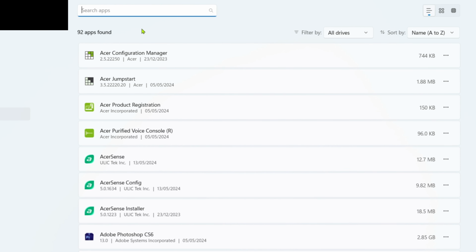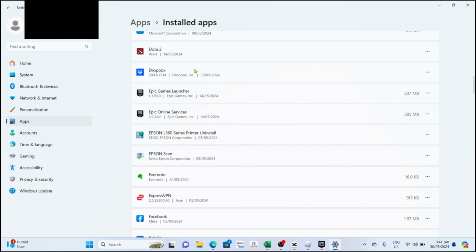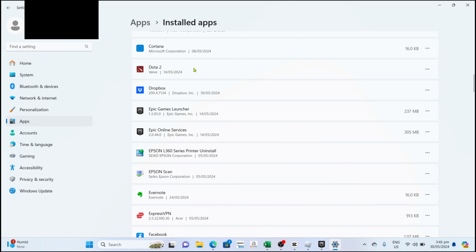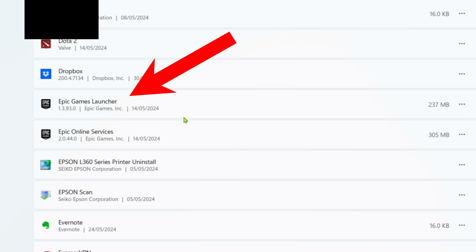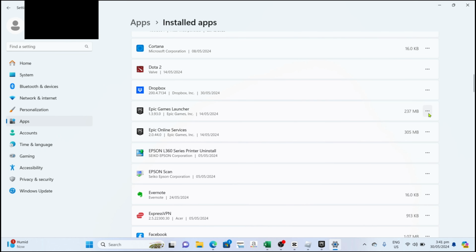Then right here, just find the app that you want to delete. You can find it by either scrolling down or just by simply searching the name of the app right here. And once you've found the app, you can now start deleting it. So let's say that this is the app that you want to delete, for example. So to do it, tap the three dots in the corner. Then click uninstall.